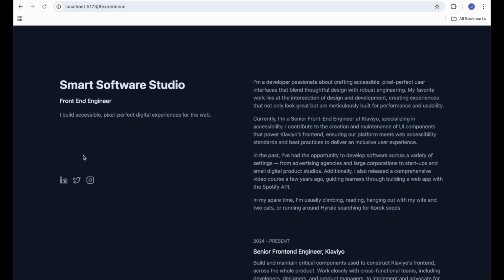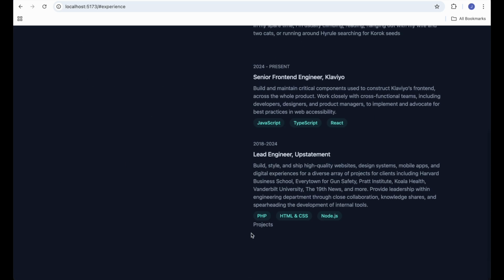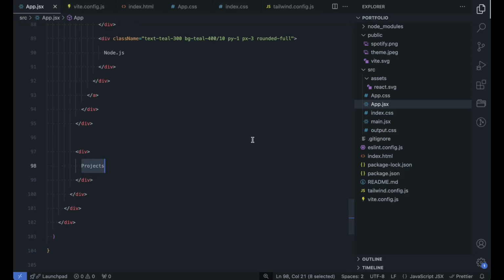I'll be starting with the projects menu right here. Let's start by adding some projects. Okay, so to get started, what I have in my mind is that I will be showcasing my projects along with some images that are relevant to those projects.